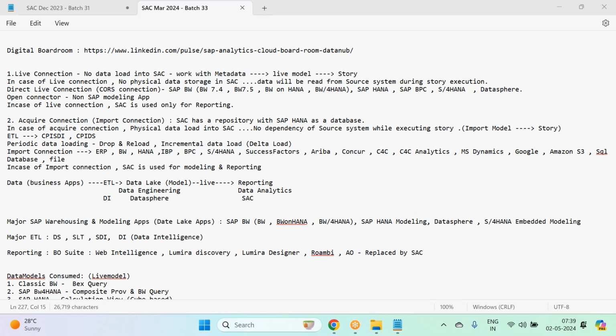In case of an acquire connection, we physically load the data. We connect with business applications, guys. We connect with real applications, which can be SAP or non-SAP. To be honest, we can connect with any system in the universe using an import connection.